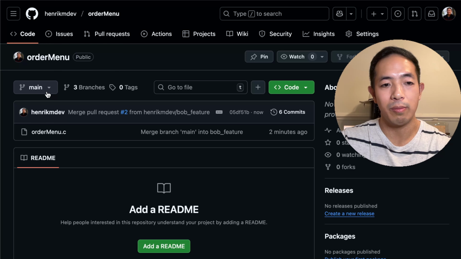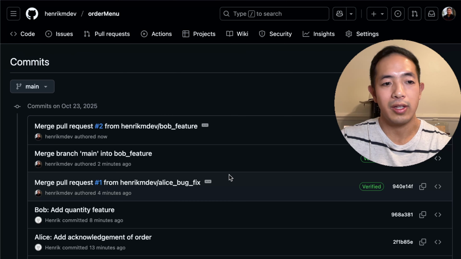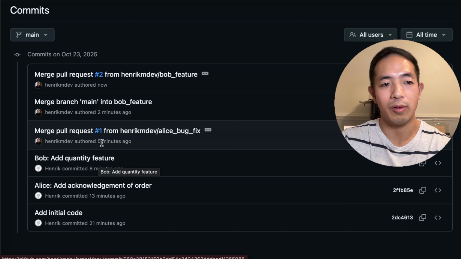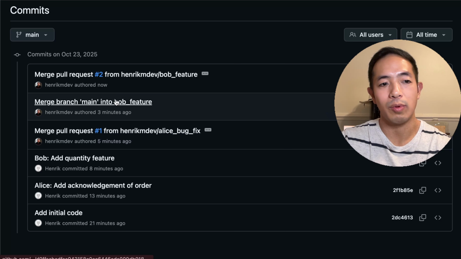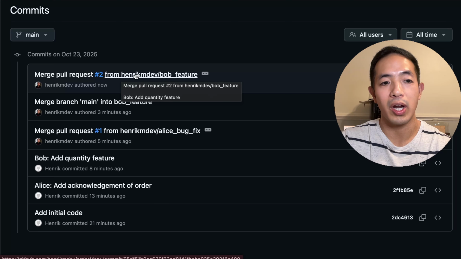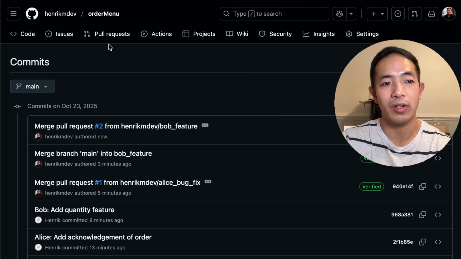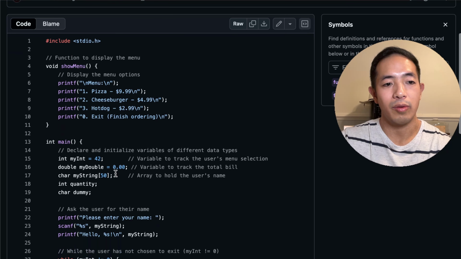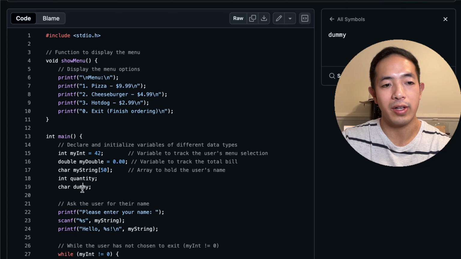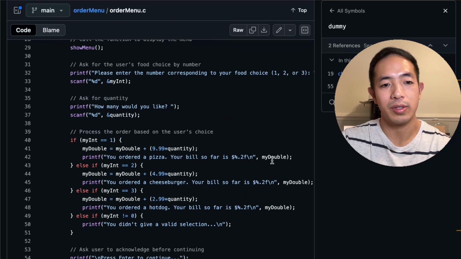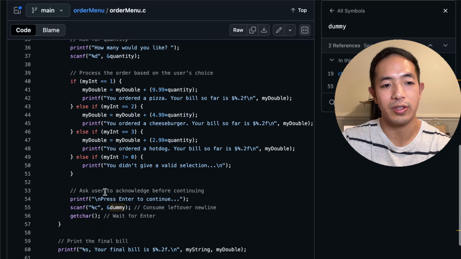But we can go to the main branch and we can look at the commits. And then you can see here that there's Alice's commit, there's Bob's commit, and then we have these merge commits. So this is when we merged Alice's commit. This is when we resolved the merge conflict, and then this is when we merged Bob's branch into the main branch. And then if you look at the final code, we can look at the order menu.c, and there you go. We have Bob's code here, we have Alice's code here, and then we have Bob's code here, here, here, and then Alice's code over here.